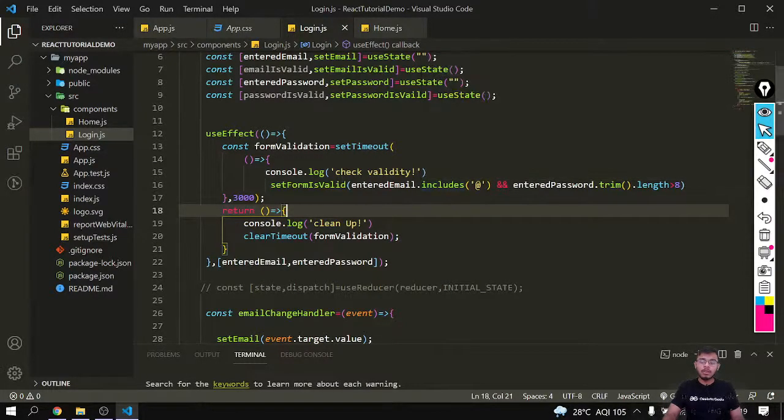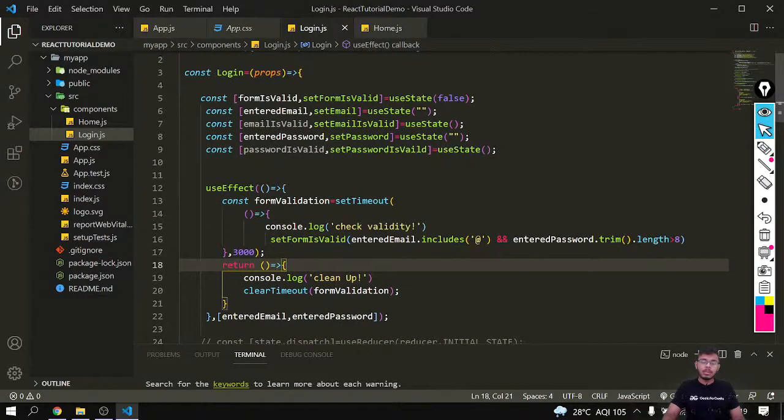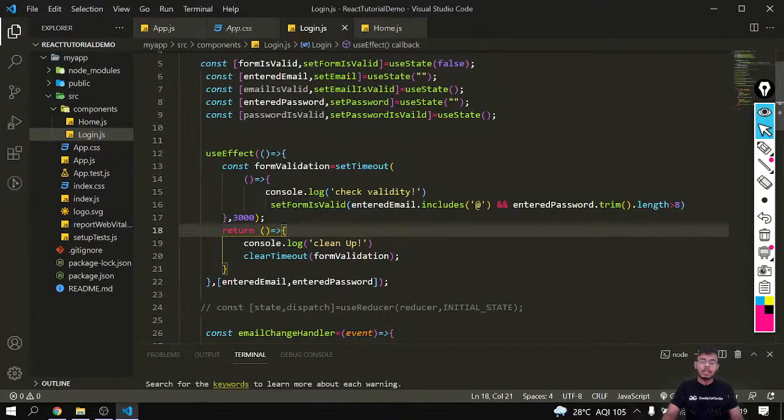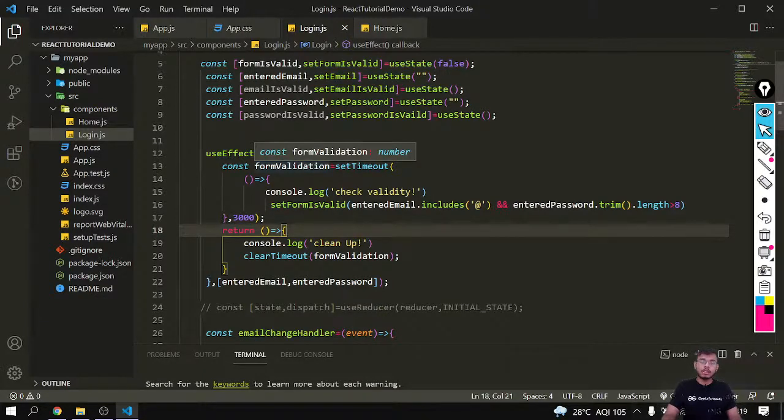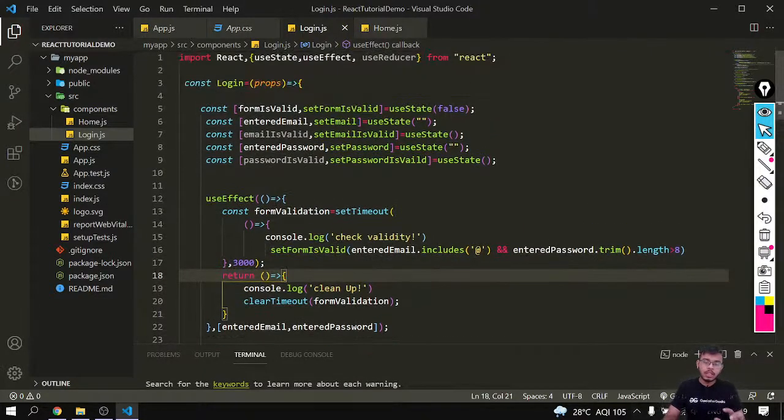If any of them were false, then form is valid is false. If both of them are true, then the form is valid state variable was true. And this was invoked whenever there was any change in the entered email or entered password, and this cleanup function then cleared the previous state of this particular set timeout, that is form validation. Okay, so this is what we have studied so far.